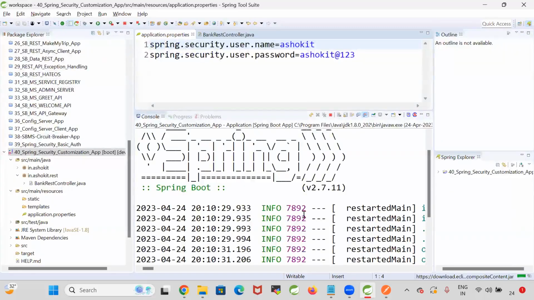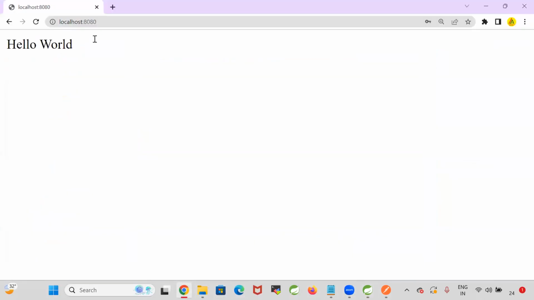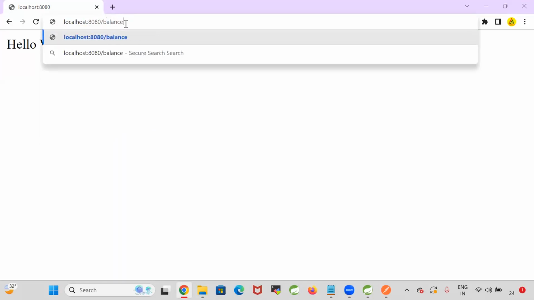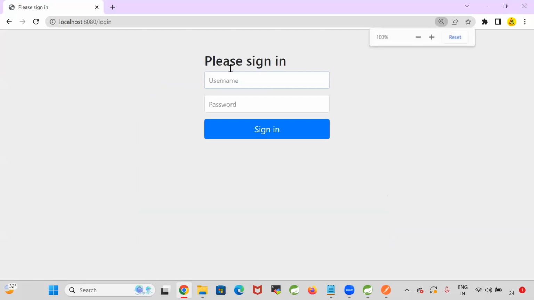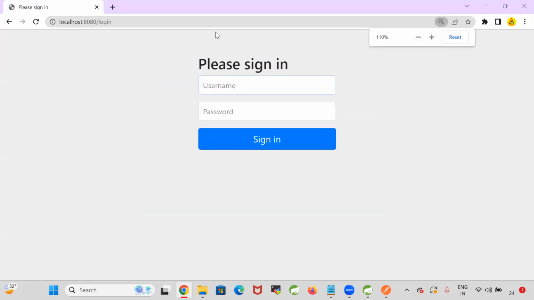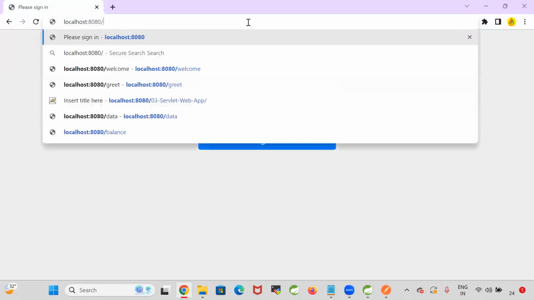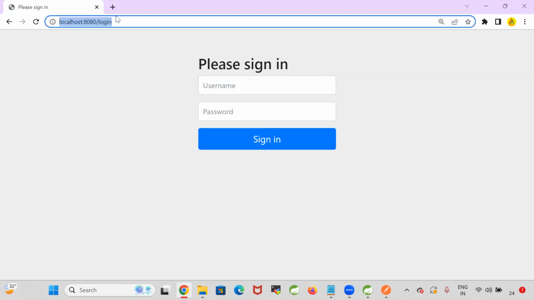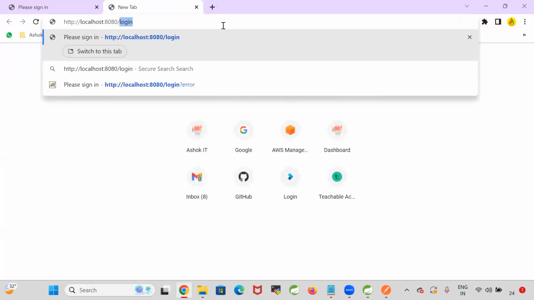Okay, clear the console. Go to browser. Let us access localhost:8080/balance. When I send a request to the balance method, am I able to access it or is it secured? Guys, is it secured or not secured? It is secured. Let me go here and let me access the transfer method.